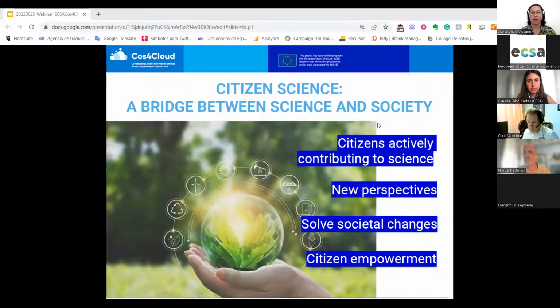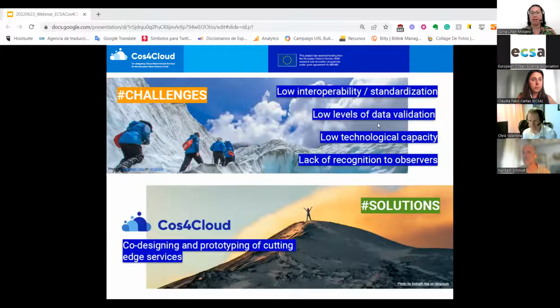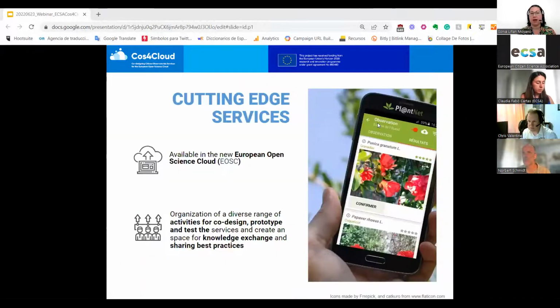Again, citizen science is a kind of bridge between science and society. Citizens contribute to science, they give us new perspectives, they help us to solve societal challenges, and we help to empower them. But we now have a lot of problems with these technological resources, with these citizen observatories, and our solution, Cos4Cloud, is bringing the solution. These are cutting edge services. These services, as I said, will be available on the European Open Science Cloud.